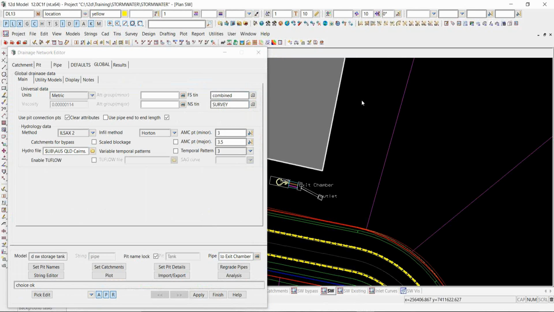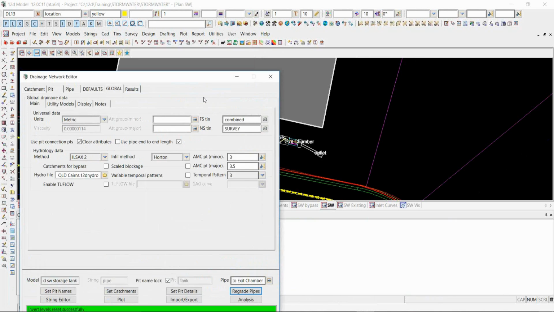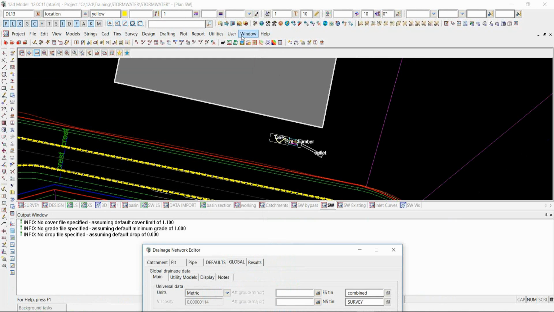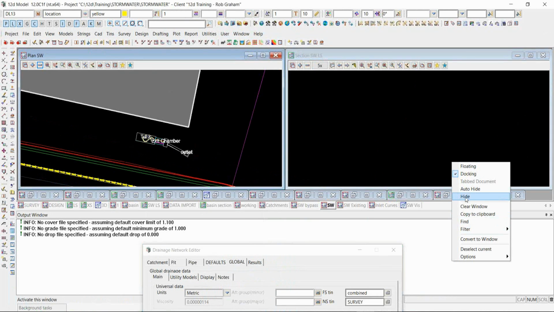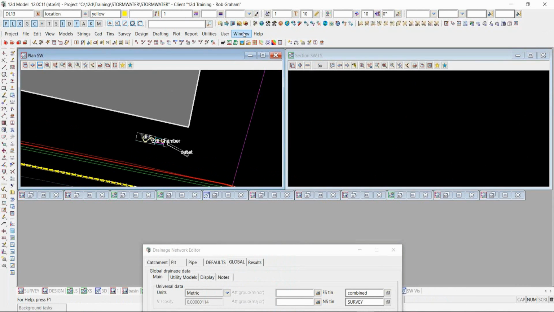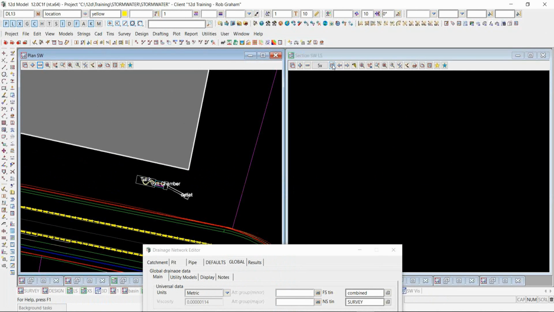All I have to do to adjust my levels is to come and do a set pit details and then go back and do a regrade pipes. Let's take a look at this in a section view now. I'm going to do a window. I'll come down here to tile vertical. And to give myself a little more real estate, I'll minimize that. Let's do that again, do another tile vertical. And I'm going to come across and profile my drainage system.